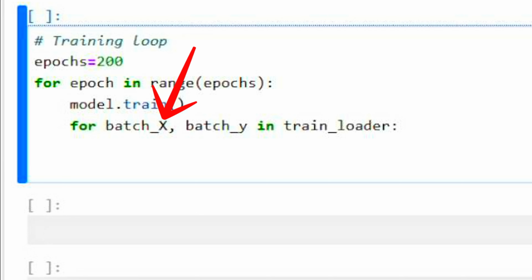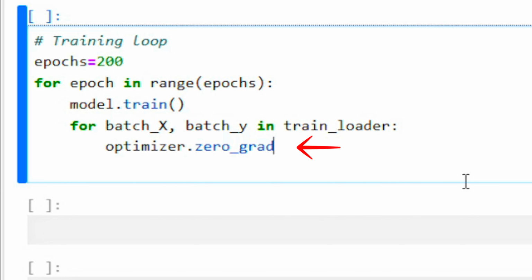batch_x contains a mini batch of input features, and batch_y contains the corresponding target values. Batching allows the model to update its parameters more frequently and reduces memory usage, especially when working with large datasets. Before performing backpropagation, it's essential to reset the gradients of all model parameters to 0. In PyTorch, gradients accumulate by default, so if you don't zero them out, they will be added to the gradients computed in the previous iteration, leading to incorrect updates.